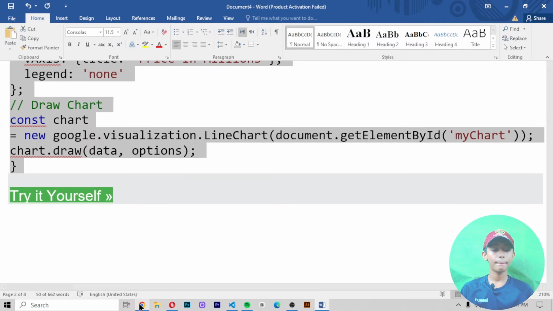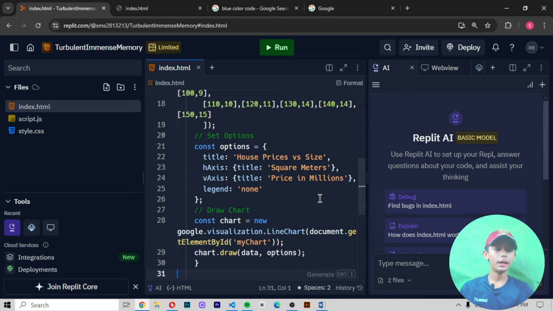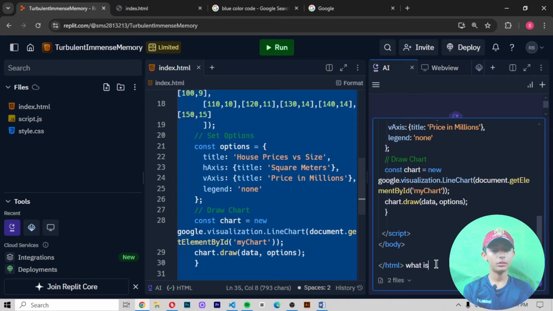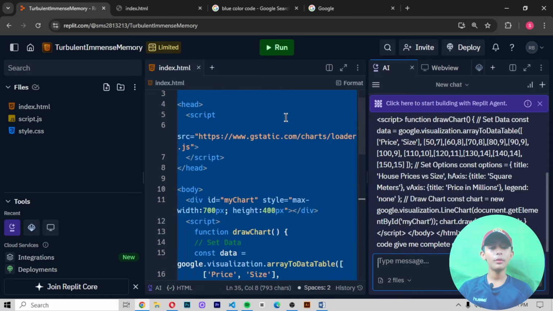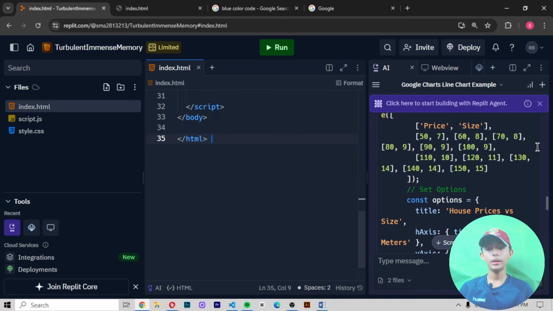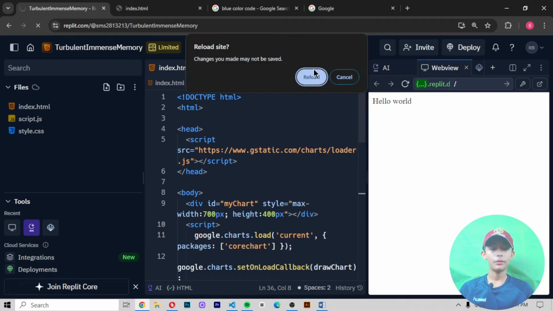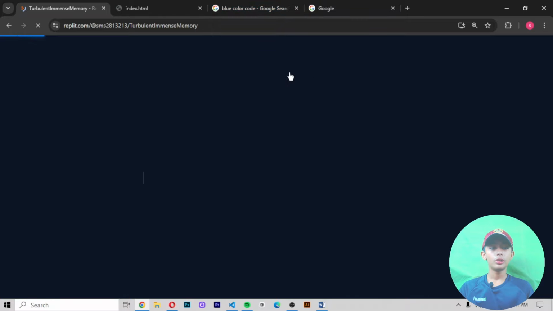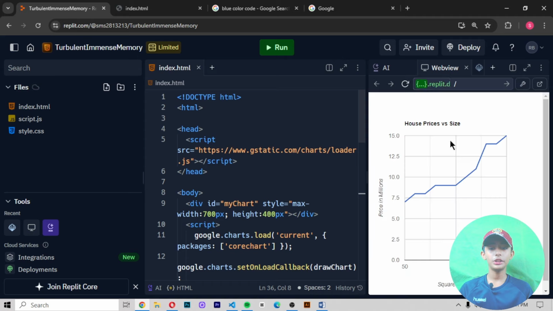Copy the source code. Come on Google, search here, script. Write this code here. Copy it, paste it, and ask for the error in this code. Give me complete code with output. It is not giving me any error, but I am just asking it to see what the error is. Insert it, then run it from here, reload it. When you reload it, it gives you the output. It's loading your page. Now it gives me the output like that.